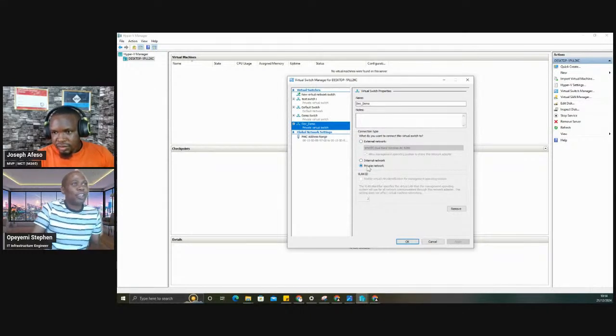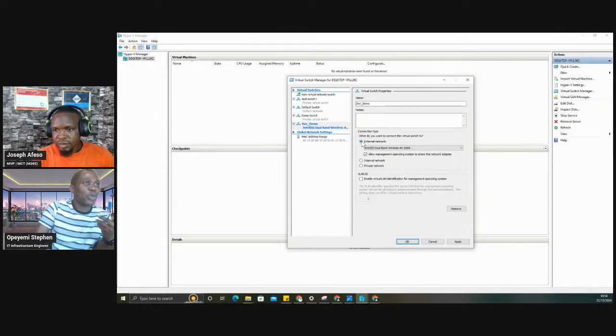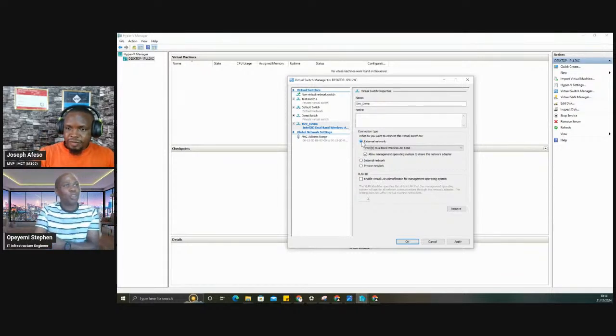So from there, you can see where we have the external. If you click on that external there, that top one, yeah, click on that. From there you can decide that maybe you want to allow this virtual machine to go online, so that by the time you create the virtual machine and choose the switch, you can take it online. But if you don't want it to go online, you can just disable that.